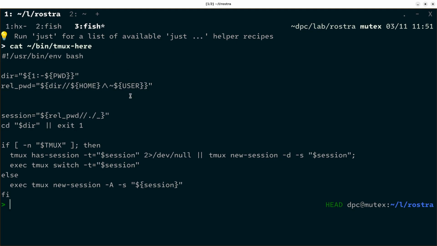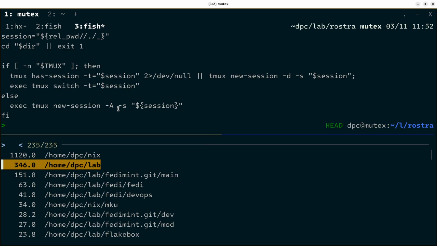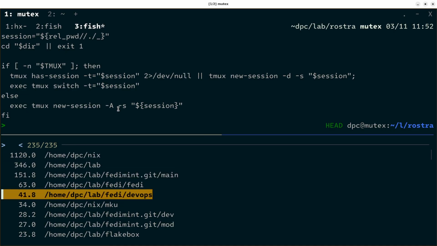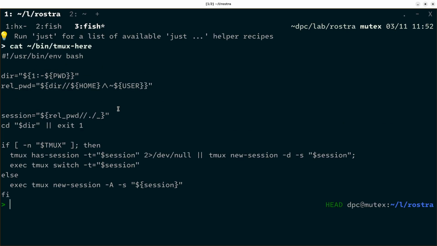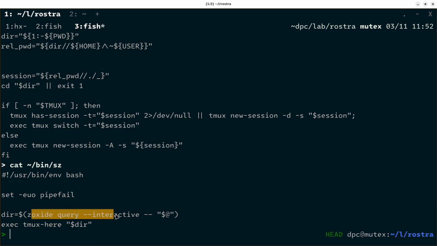simple shell script that just given a directory will open or reattach a tmux session. I have some key bindings, so I can either switch between those, or I can even open one in a directory using a fuzzy finder for all the dirs. This was where was it? SZ. Yeah, so I just run a tmux here with a result of a zoxide query.